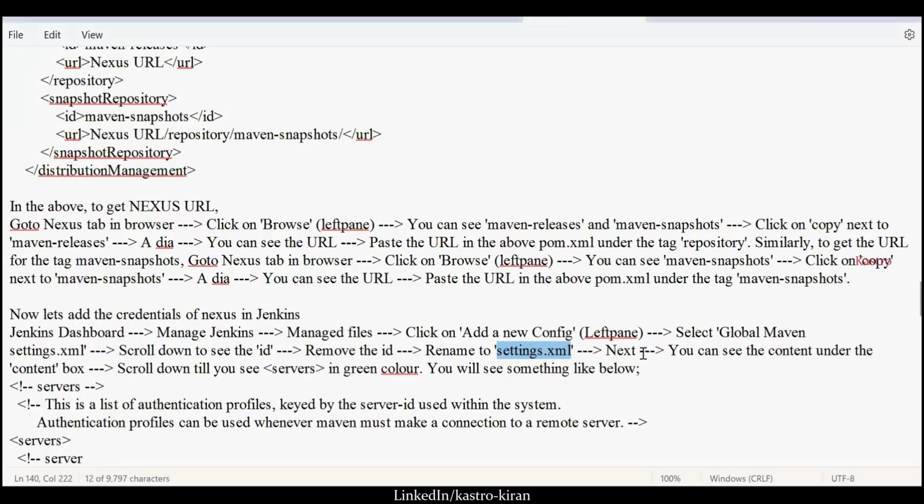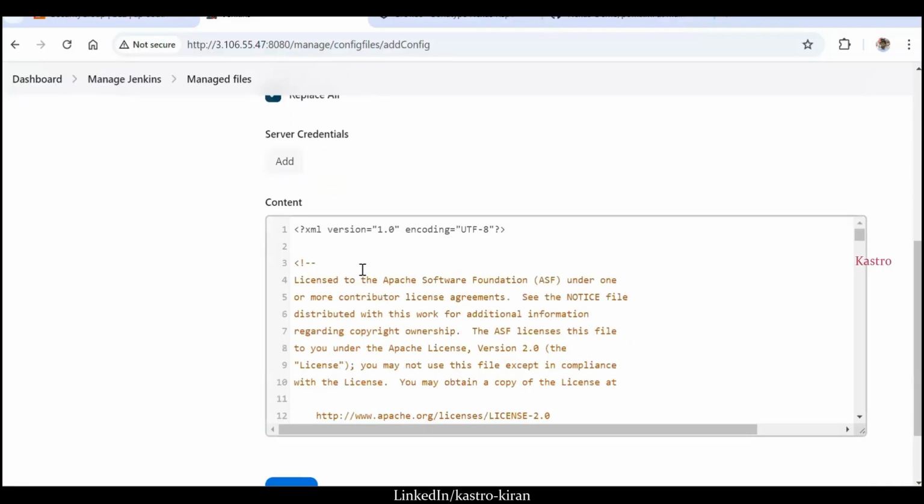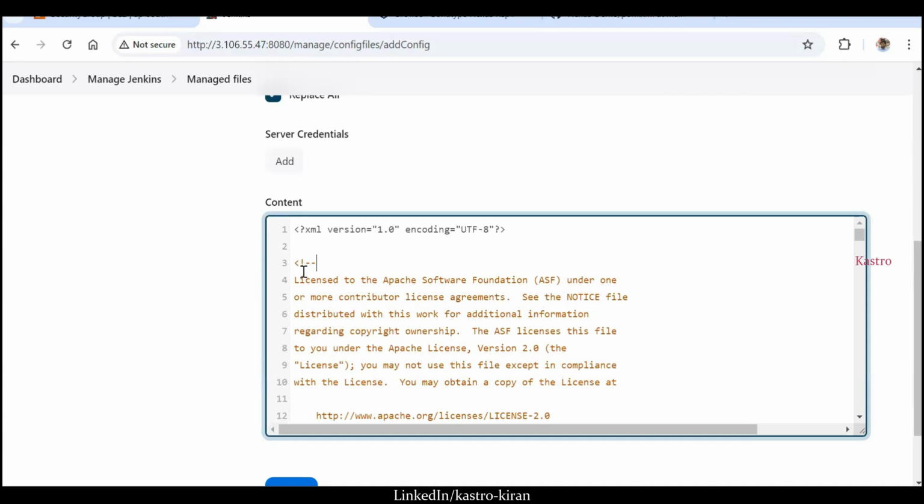I'll show you that. Click on next. You can see content under the content box. If you scroll down, you can see this is the content. Now, what we have to do is copy this entire content. Currently, this content is commented. If you see this, that means it is commented. Now we have to remove that comment, or uncomment this.